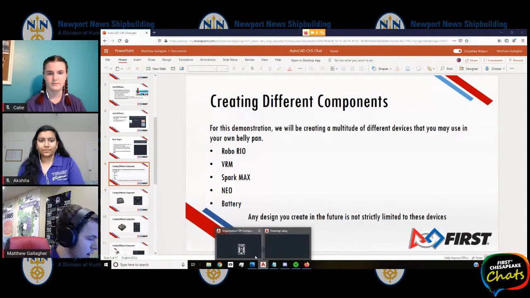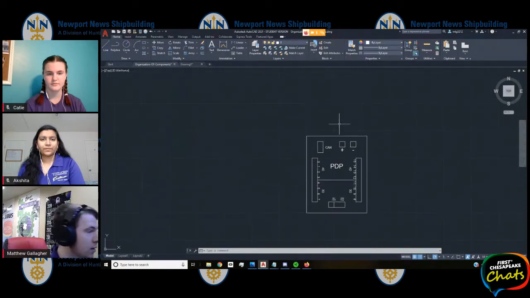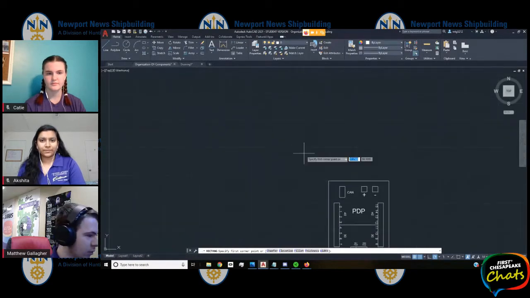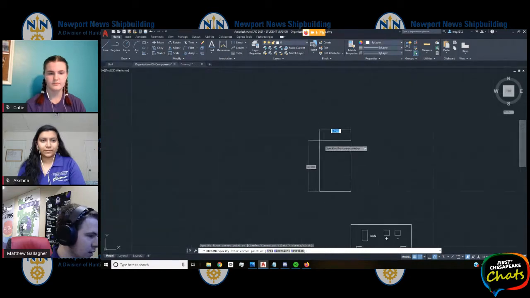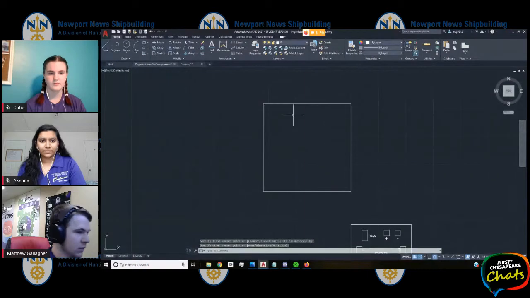So I'm going to jump over to AutoCAD. And you can see I already have a PDP that should look similar to what you did with Katie. So we're going to start with the Robo-Rio. I know we're going to start with the most complicated one, but it will make sense later. So for the Robo-Rio, I'm going to draw out, let's say, 16 by 16. So that's 10, 15, 16.